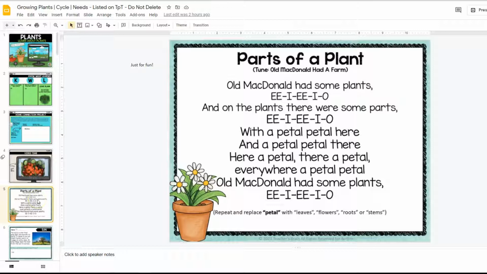Old MacDonald had some plants, E-I-E-I-O, and on the plants there were some parts, E-I-E-I-O, with a petal here and a petal there, here a petal, there a petal, everywhere a petal. Old MacDonald had some plants, E-I-E-I-O.